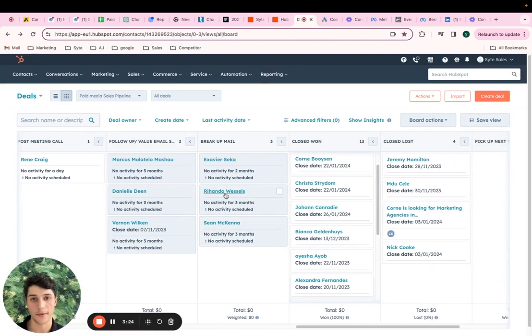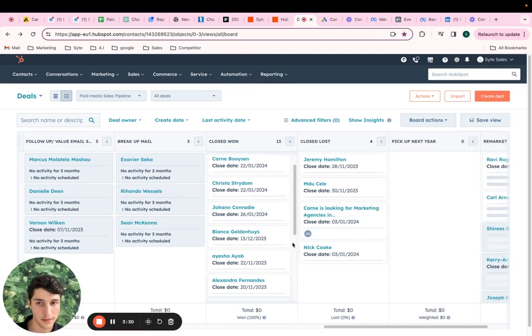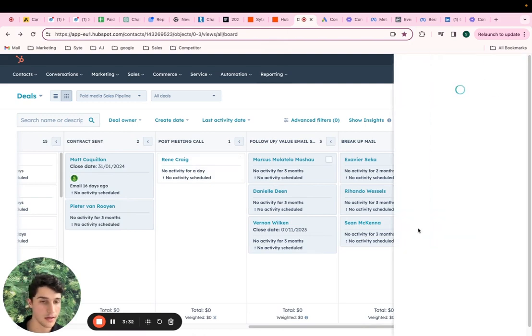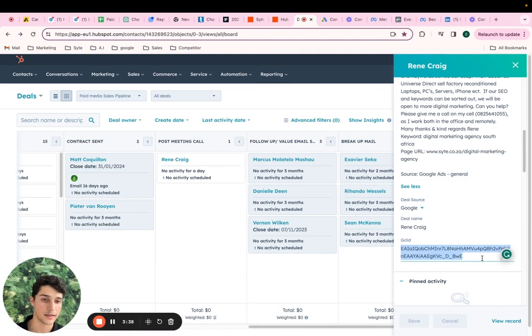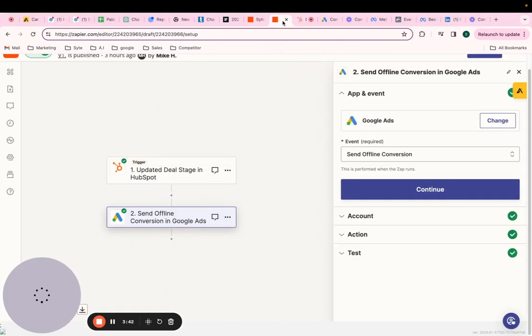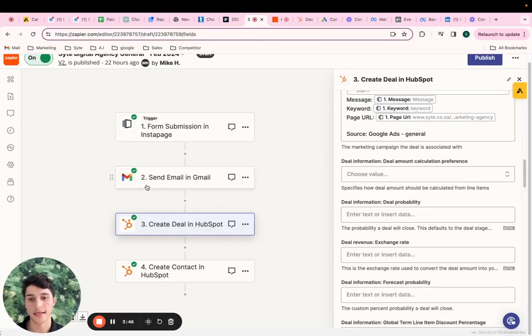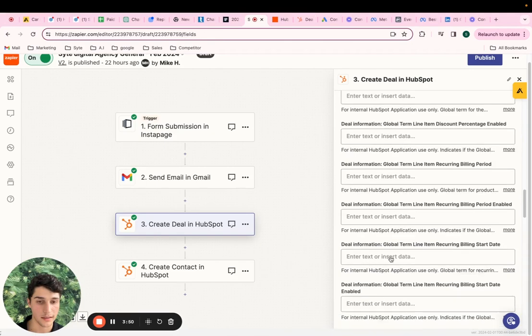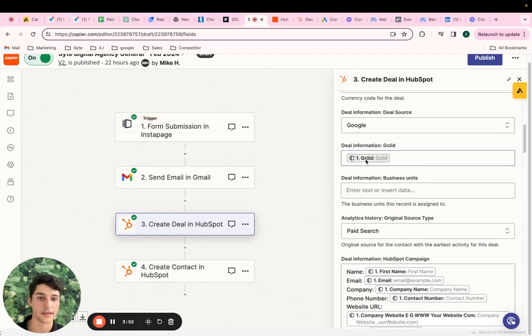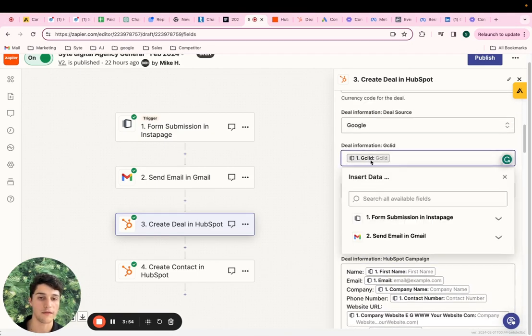I've set it up in my deal section. You have to have it set up, otherwise this will not work. Here I've got it. We just opened it here, Rena Craig, and I have got it right here, my Gclid. In order for this to work, you have to have this form here. Then we go back into our Zapier, and we have a deal information called Gclid. If I can find it here, here it is. And I have then pulled this field into here in order to collect this data.